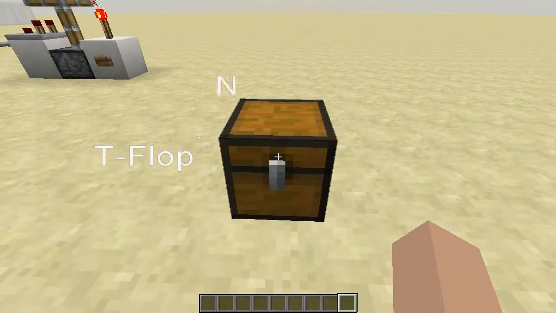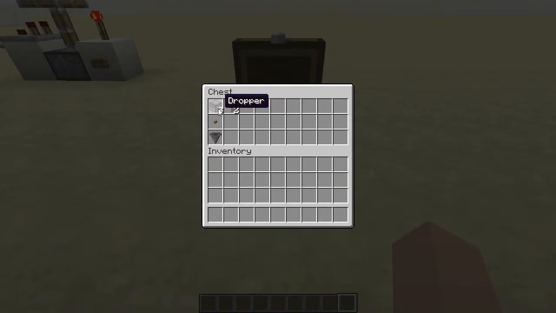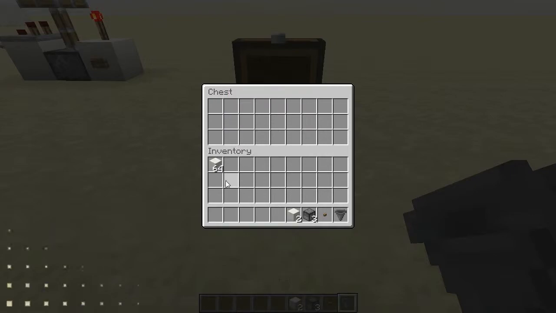So the next T flip-flop we're going to be working with is the dropper T flip-flop. So the materials we'll be needing are 3 droppers, not dispensers, but droppers, 1 button, a hopper, and 2 blocks like cobblestone or dirt, because we're gonna need them for scaffolding. And also I forgot to include, you need 1 extra item to put in the hopper. So with these in mind, let's get started.